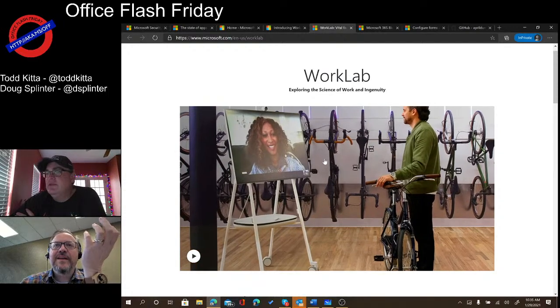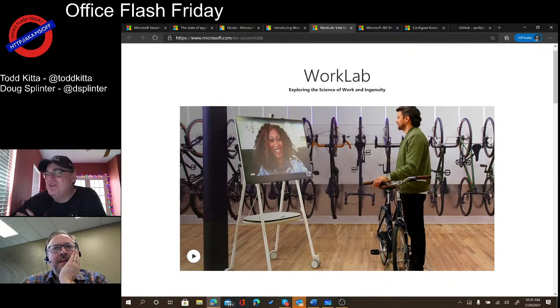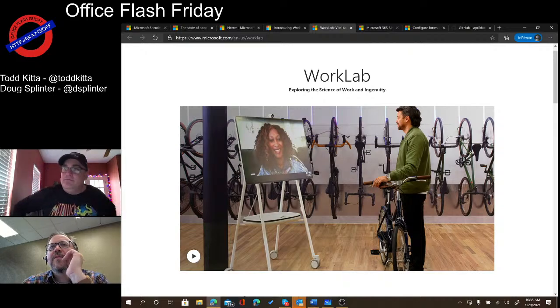Does that make sense? Modern work should mean something more than apps, right? And it shouldn't mean that you now have no separation. It means more than that.